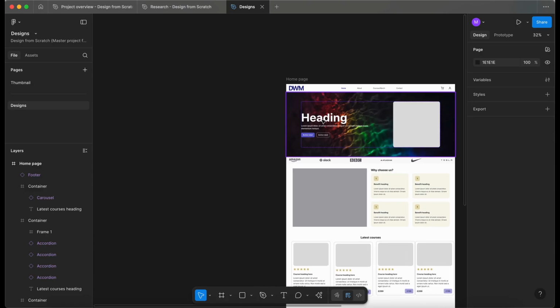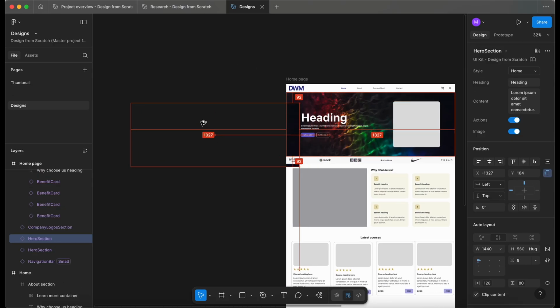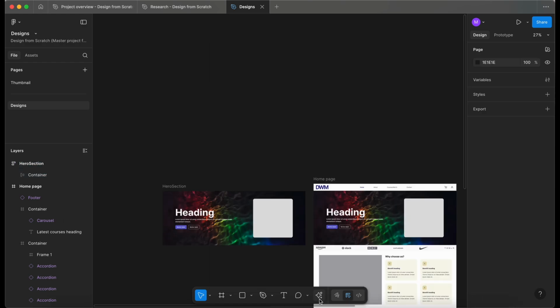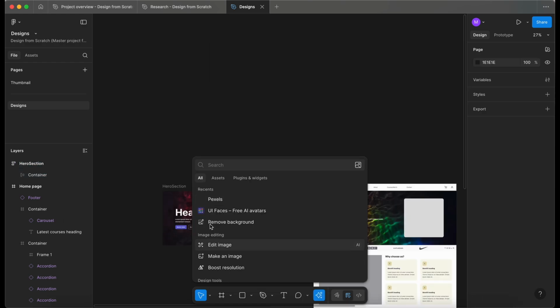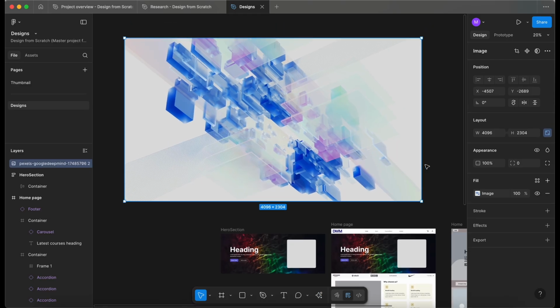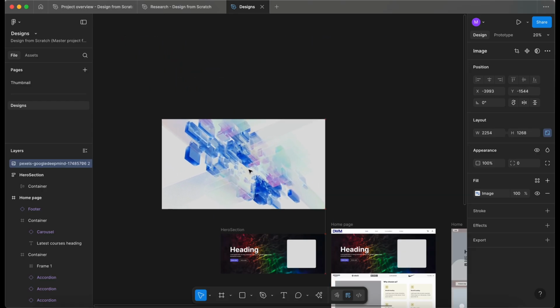Okay, so starting off with this heading section, let me drag a copy out. Let's attach that instance for now. I want to go ahead and change the image. I have already gone ahead and found something on Pexels. So let's Command V that in. Okay, so that's our image. It's quite large, so let me shift and drag that down a little bit.